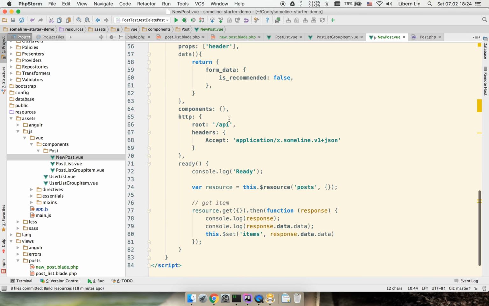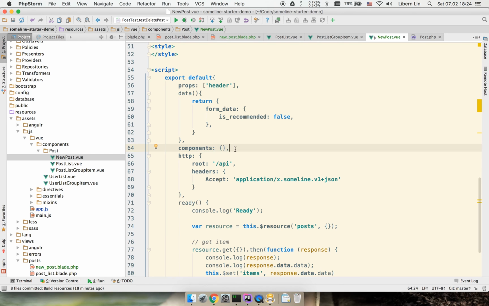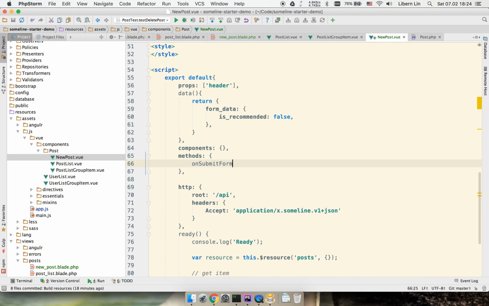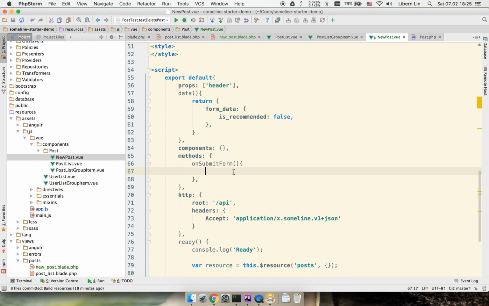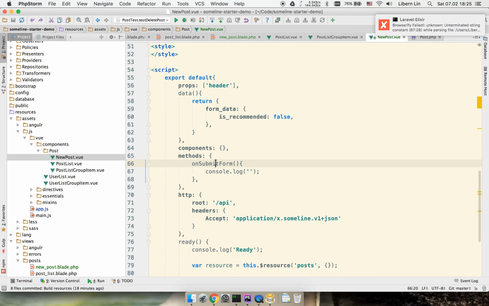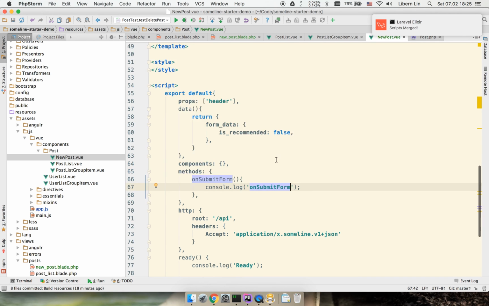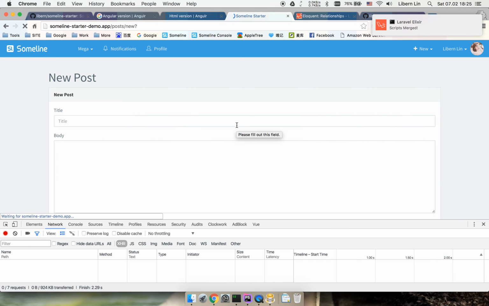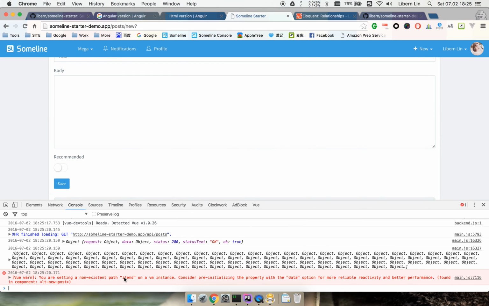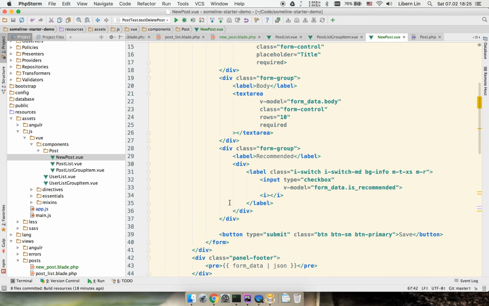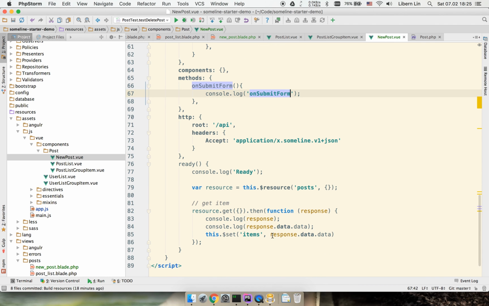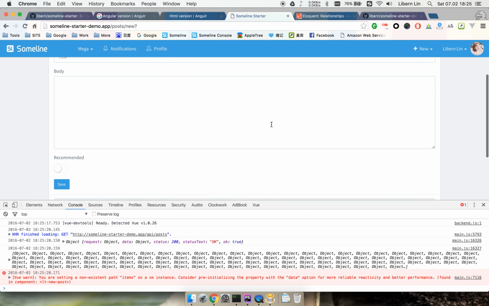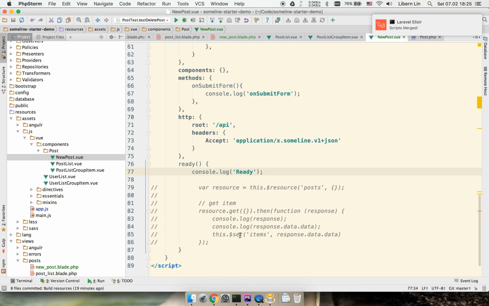Under the component, we add methods, then put the method inside. So maybe we console log out the name of the method, which means when we submit, we will call this. So we have this, which is currently unnecessary, so we comment out. Then refresh.